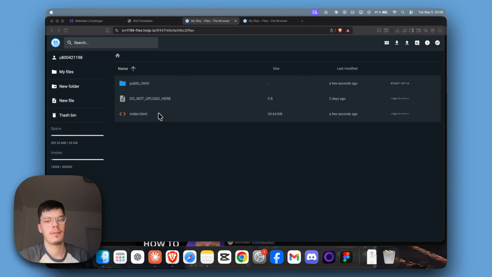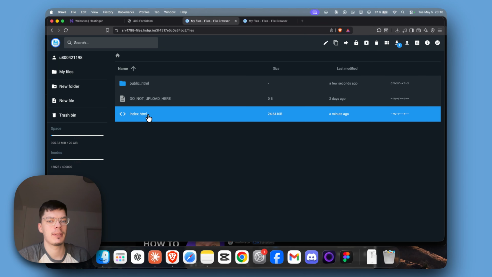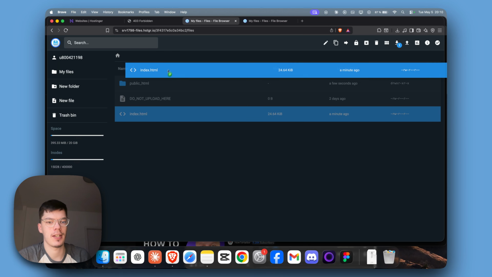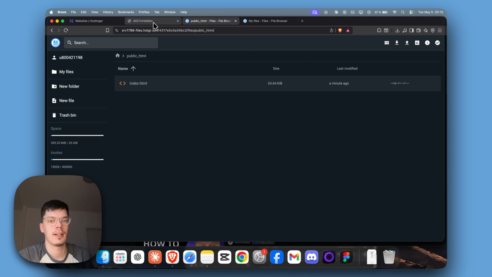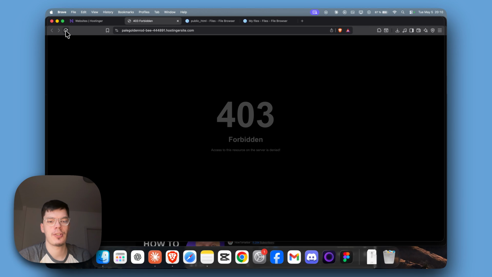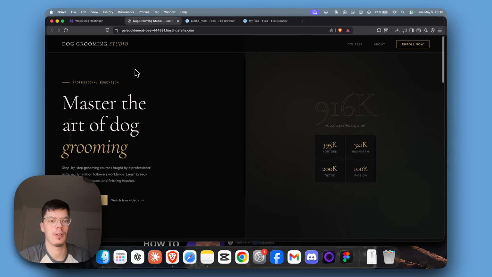So now if your file is renamed, I'm gonna check my website, I'm gonna reload, and as you can see, there is an error. So I'm gonna go back and grab this index.html and move it to public HTML. Make sure you don't remove public HTML. If I double click it here, it's here. And now I'm gonna reload my page and my HTML code was loaded.